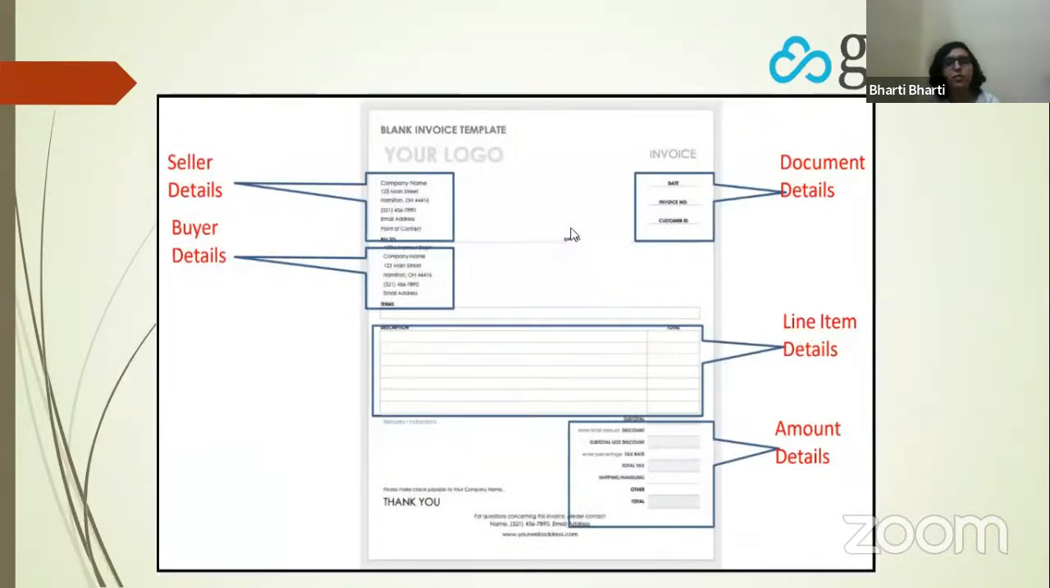In this image, you can see the details which are mandatory. In seller details, you have to provide the GST number, the name, the address, the PIN code. Similarly, buyer details need to be provided. Then the document details, that is whether it's an invoice, a credit note, or a debit note, invoice date, type of transaction. Later on, you have to give the line item details and the total amount details. All of these fields in this image are mandatory sections that have to be provided for each invoice.